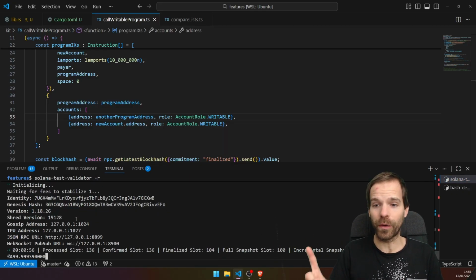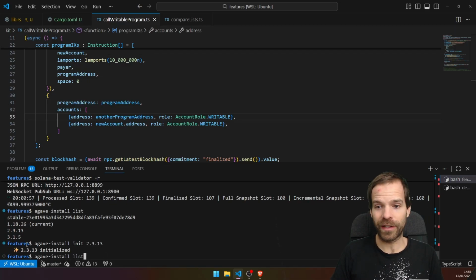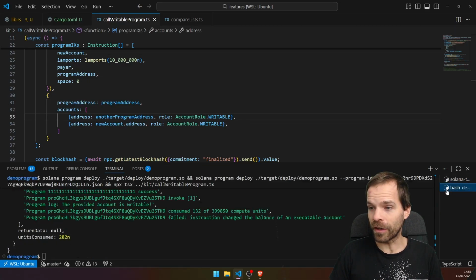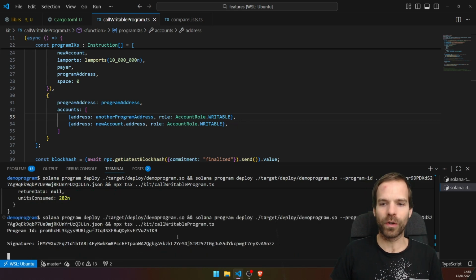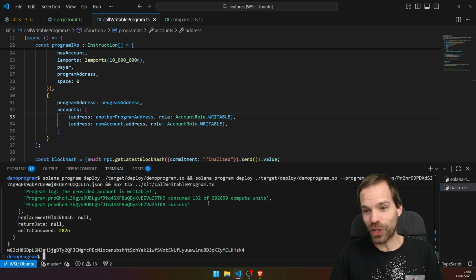And now here's what I found. We gotta go to version 2.3 of the Agave validator client and run this local test validator. Here, if I deploy and call, it works again. We get success. We can write to this executable program account.